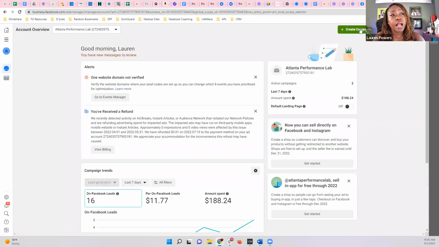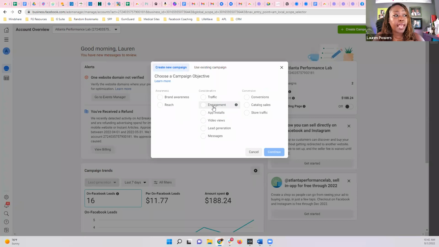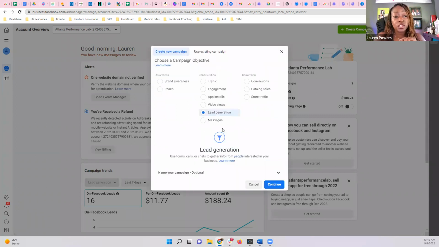When I go there, I'm going to hit create campaign. Okay. We are creating a campaign for lead generation. There's all different types of ways to use an ad campaign. If you just want likes, shares, impressions, if you just want traffic to your site, if you just want catalog sales, like, go to my Shopify store. If you want people to send you messages in Messenger, there's different styles of ads. What we're going to do is a lead generation ad.